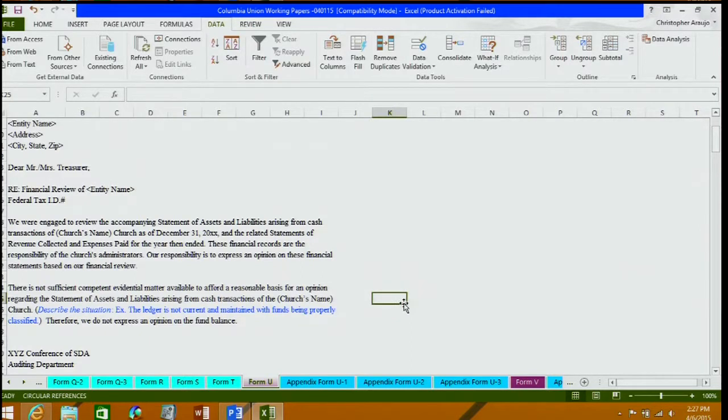And with the review audit, there are only 2 opinions that we can issue. We can issue a disclaimer. In this particular one, we said that there's no sufficient competent evidential matter. What it means is that we didn't find enough basis to support the audit. So basically the client didn't do a very good job.